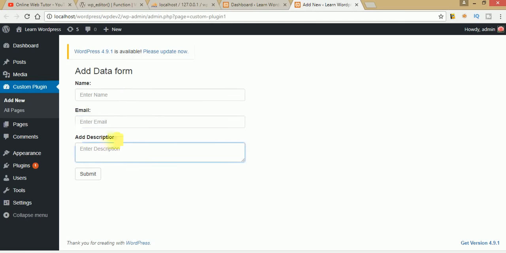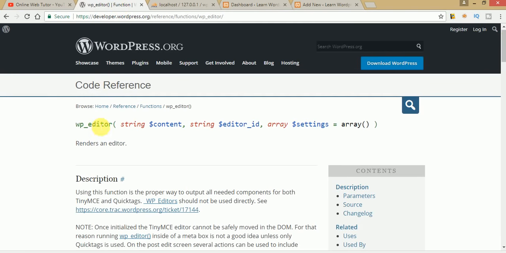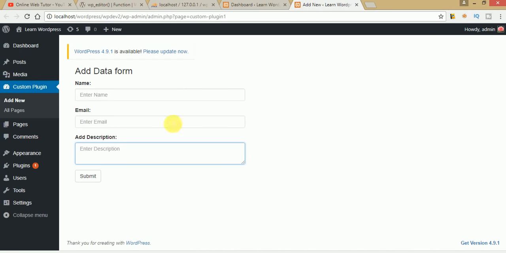most users use a text area here to save the description, or to write more than one statement with the help of this text area. This is not the right way to use a text area in our plugin while saving data to our database. WordPress provides an editor through the function wp_editor, which works the same as a text area and also provides some extra functionality.